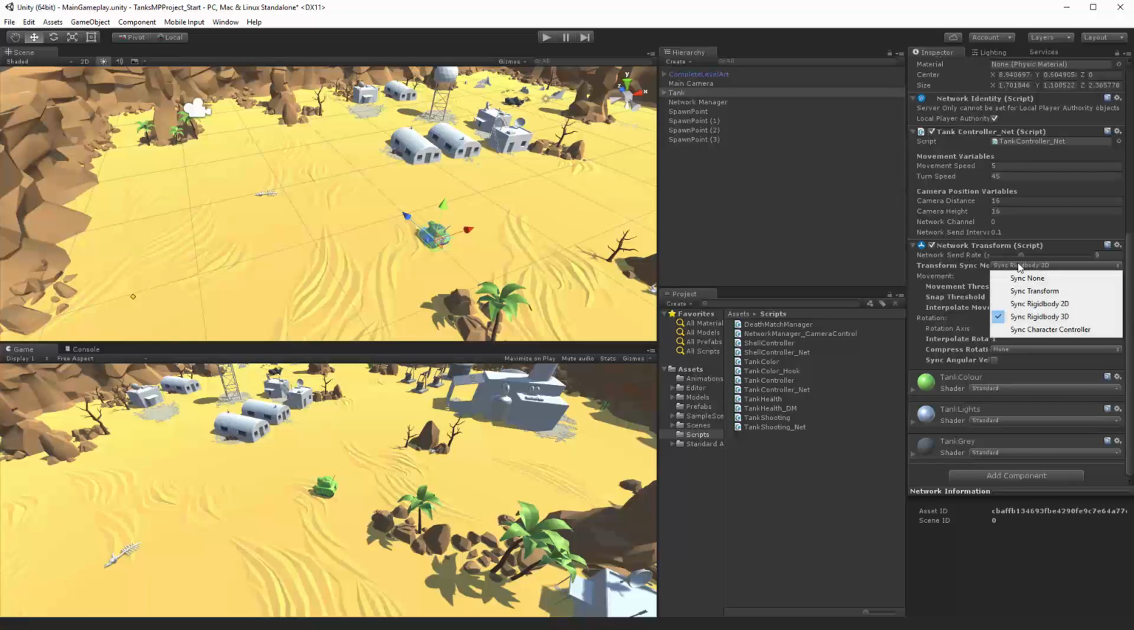Then how am I synchronizing? If I was moving with just a transform, I'd do that. 2D rigid body, I'd do that. Character control, I'd do that. But since I'm using a 3D rigid body for all my motion, that's the data I'm going to send, all right? And then we have movement threshold, how much movement counts as movement, and snapping, and interpolation, and all that. You don't want to turn interpolation up on this object because if you interpolate more than what it's moving, it's going to look choppy, right? So leave interpolation the way it is.